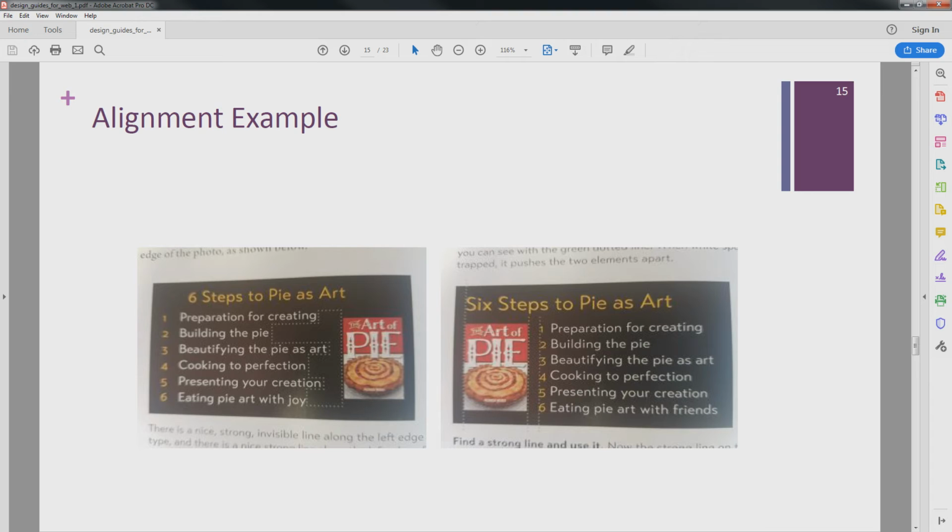Okay, we have another example here. I'm just going to give you a moment and I want you to think about what's good or not so good with the one on the left as opposed to the right, or vice versa.